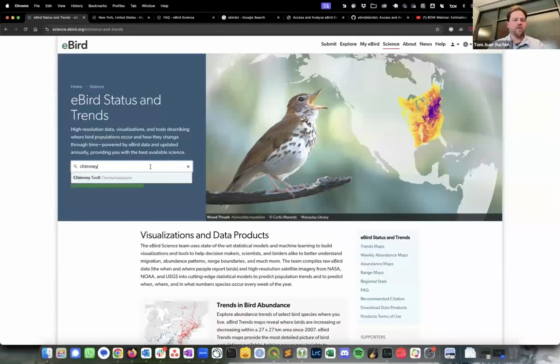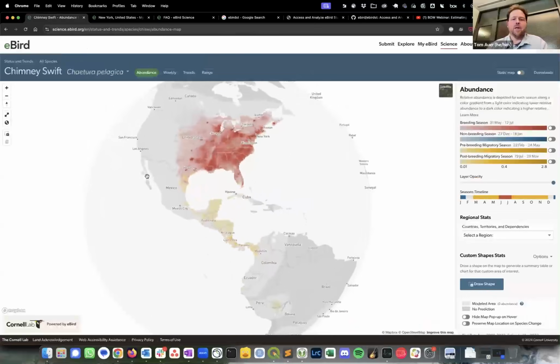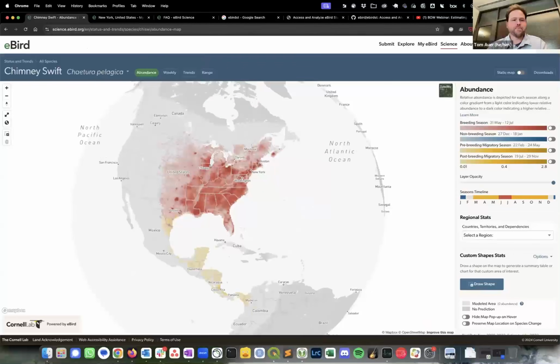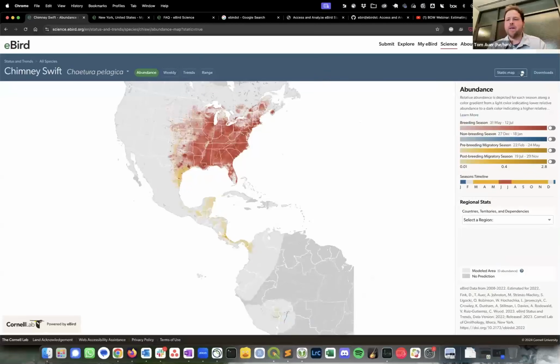Matt was talking about chimney swift, so I'm going to follow with that example and choose chimney swift. In the top right corner here, you'll see an option to switch from the interactive map to the static map, but also on the right is a downloads option.